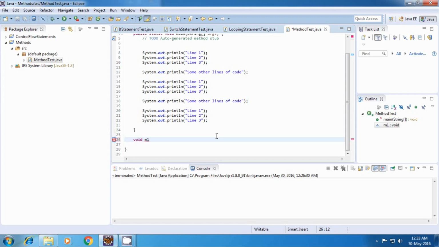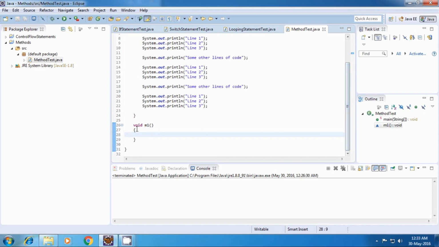Now I'm giving the name as m1. It is then followed by the parameter list, and then finally we have the method body. Okay, so this is the simple way or the proper syntax of a simple method. So the return type, the method name, and the parameter list, and then the body.